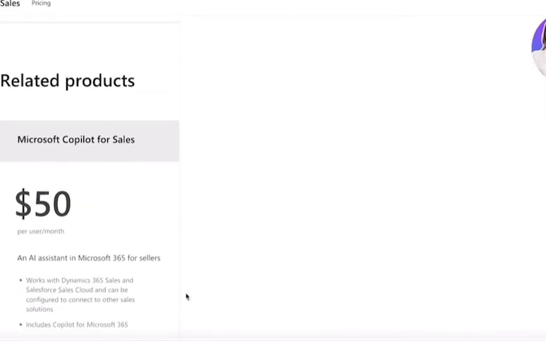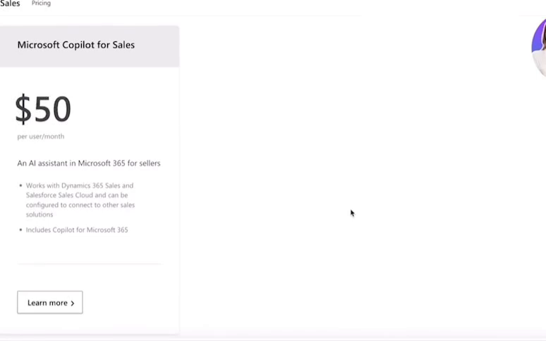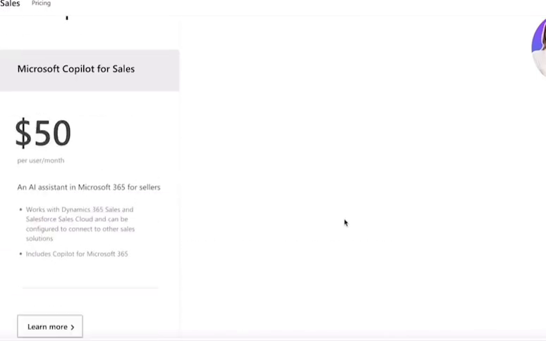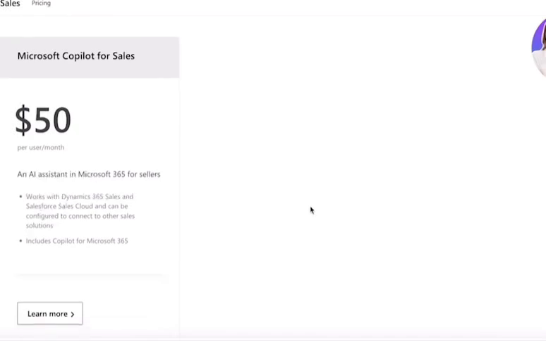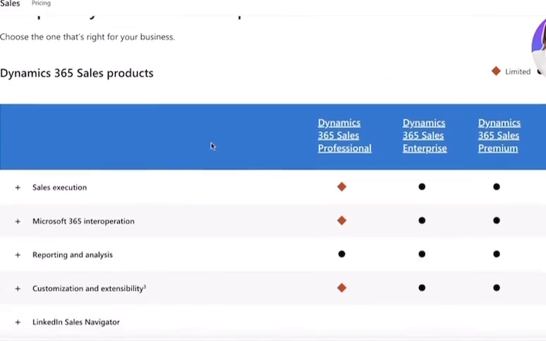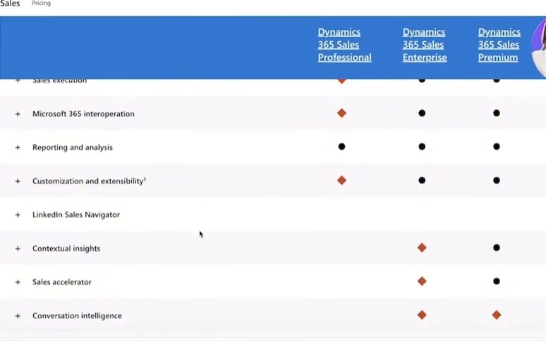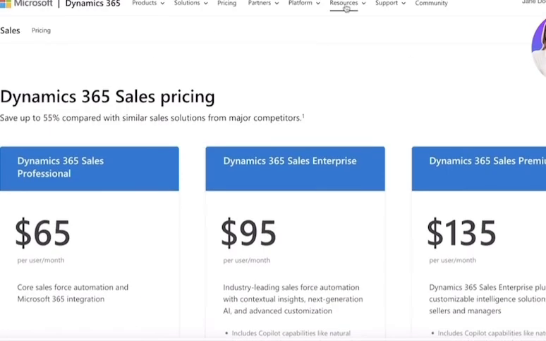Now below that, you will have your related products. So if you want AI assistance, as Microsoft advertises currently, you will have to pay $50 per user per month for Copilot. Copilot is all of their AI-based tools that Microsoft is offering. Now, on the bottom, you have all of the basic features that are integrated into these suites as well.